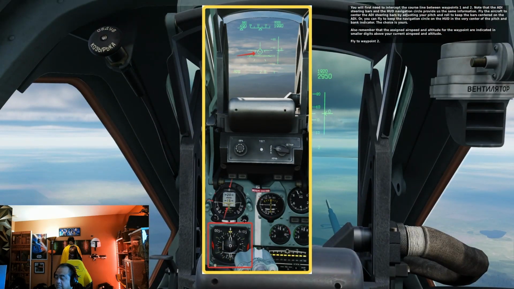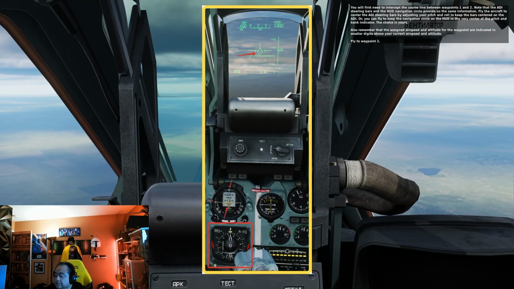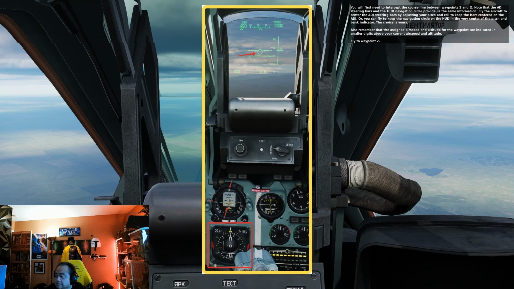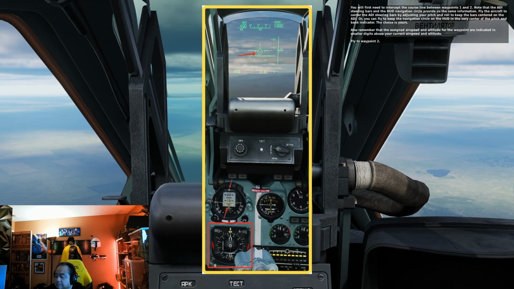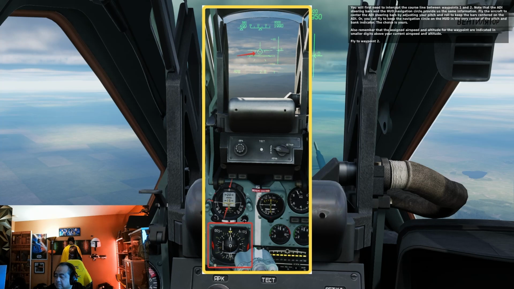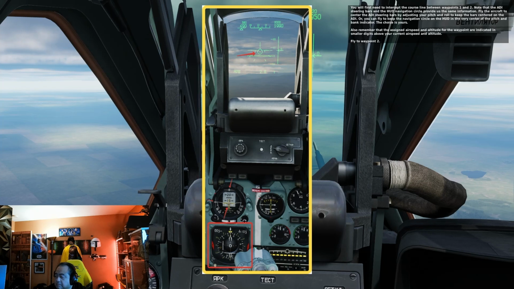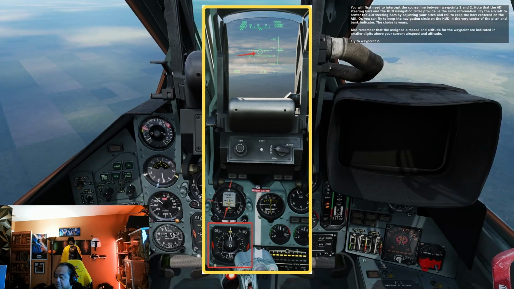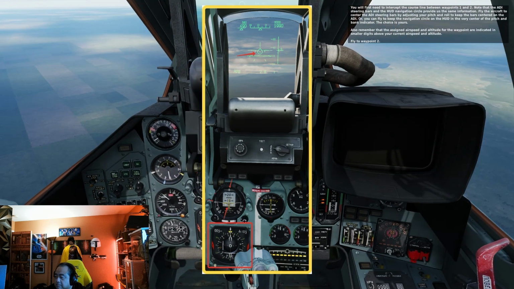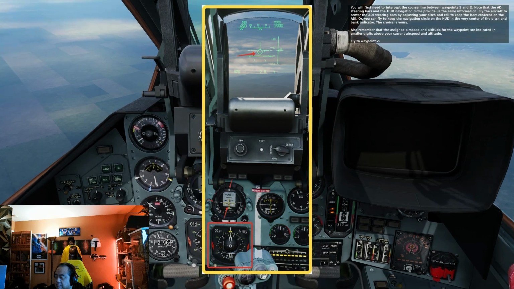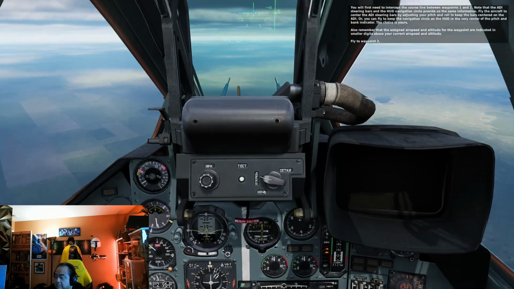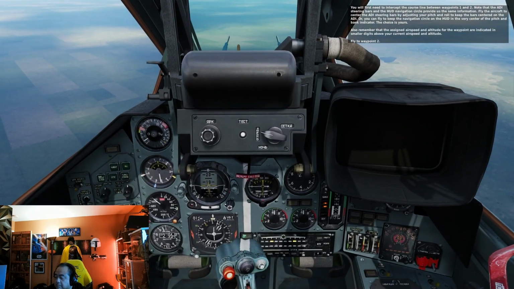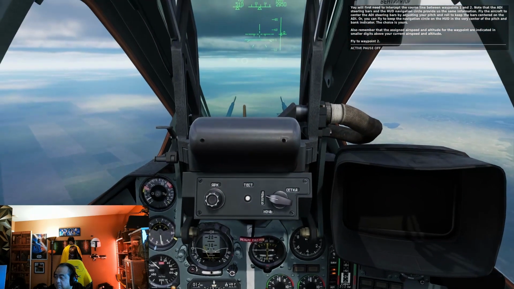Note that the ADI steering bars and the HUD navigation circle provide us the same information. Fly the aircraft to center the ADI steering bars by adjusting the pitch and roll to keep the bars centered on the ADI. Or you can fly to keep the navigation circle on the HUD in the very center of the pitch and bank indicator. The choice is yours. Also remember that the assigned airspeed and altitude of the waypoint are indicated as smaller digits above your current airspeed and altitude. Fly to waypoint 2.